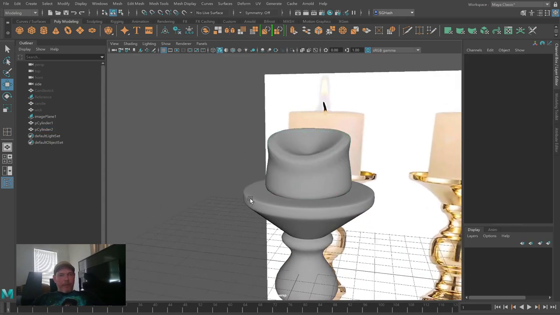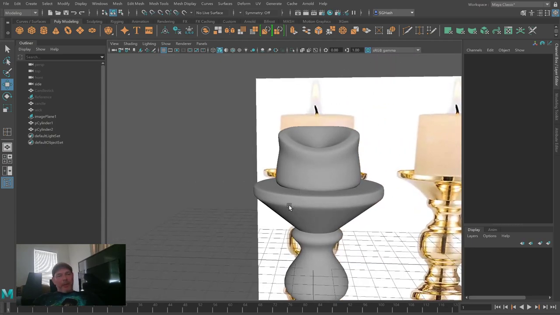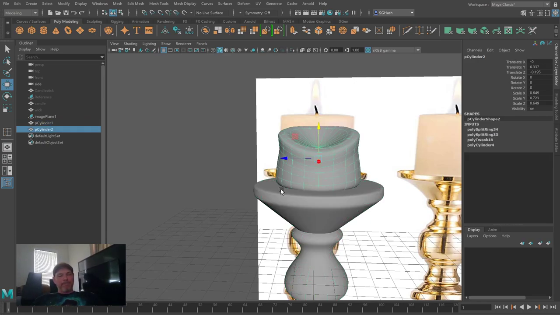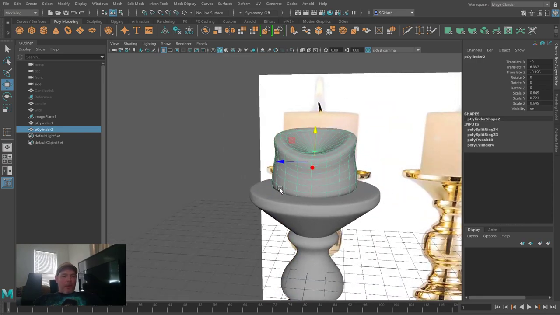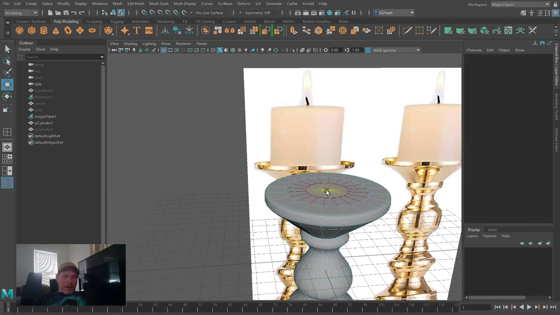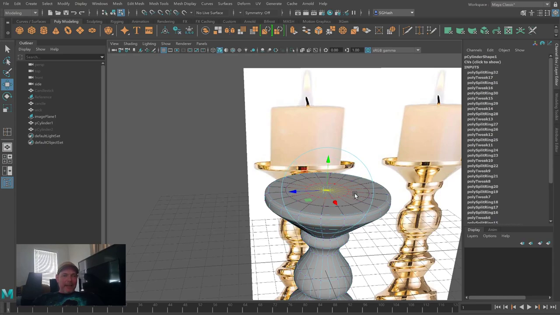Okay, there we are. Now, generally speaking, we don't want our objects to pass through each other. That's kind of a rule, I guess you could say. All rules get broken sometimes, often, but we would like instead the candle to kind of be set inside. So back to our soft select, select the inner vertice, hold down B and drag. Pull this down. You know, let's actually hold down B and drag farther. Pull this down.